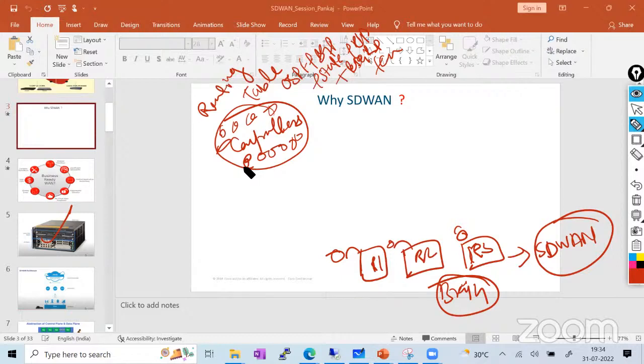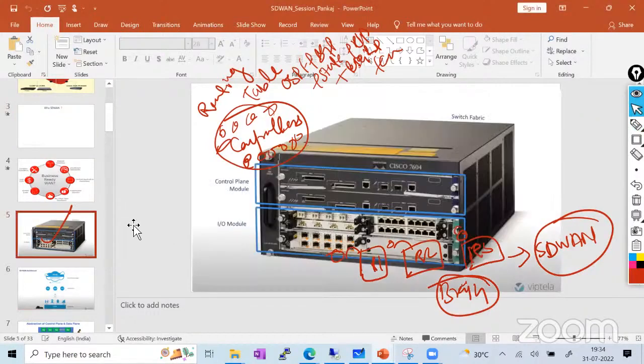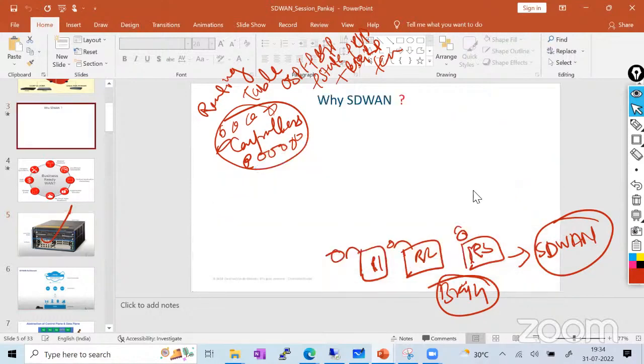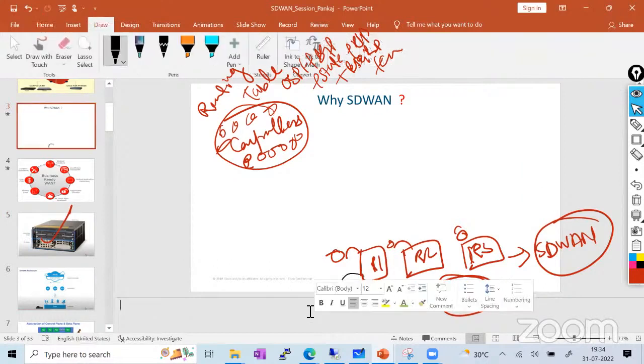So now we have the controllers and we have the routers. How are they going to integrate with each other? Because if you notice, in a router we have the brain, which is the control plane, and we have the IO module. Just think about the routers. The integration was happening with the switch fabric, right? So similarly, something is required to connect the control plane and the data plane, which is basically your IO module.